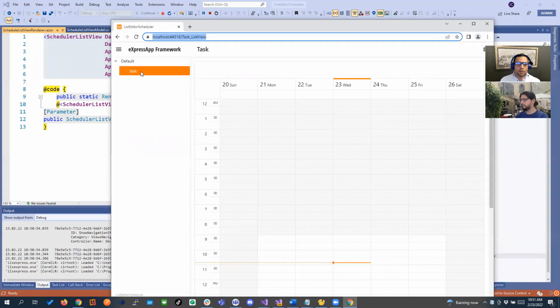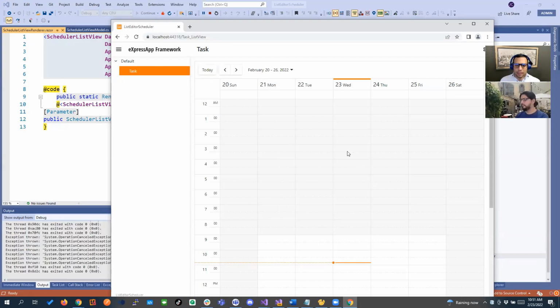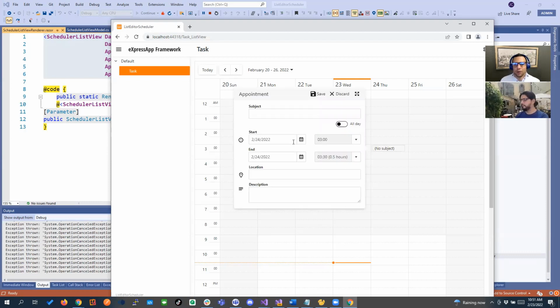You see, now we have our task class or task list view class, and it's actually using the DX scheduler component as the component for the list editor. And if we go and click one of these cells, you will see that we will be able to create a new appointment. And right here is everything that we need to add in there.